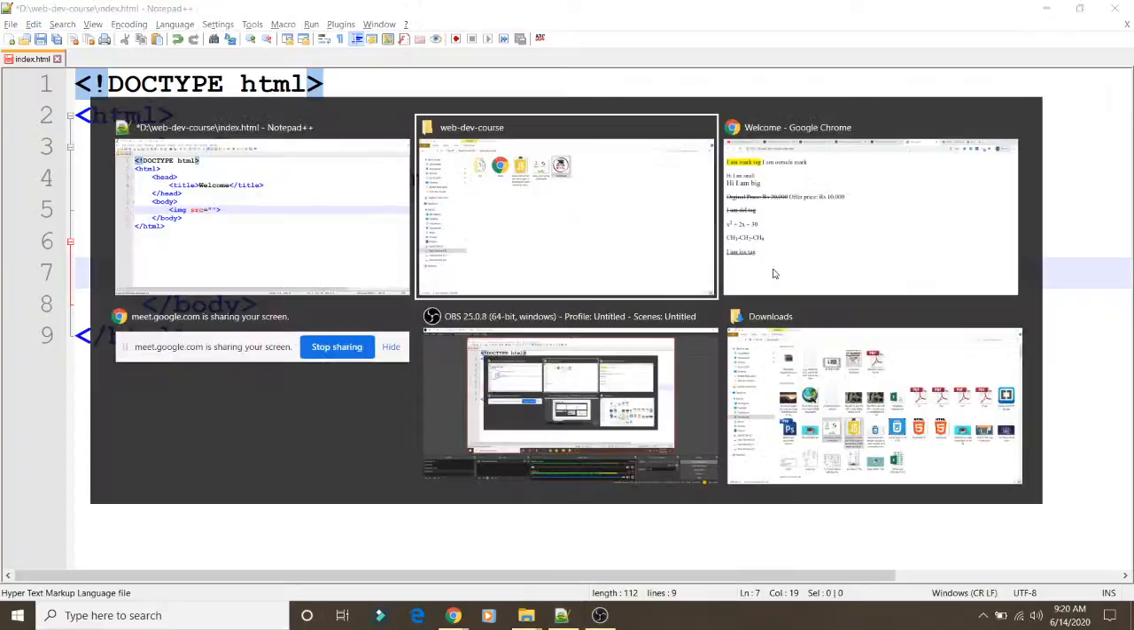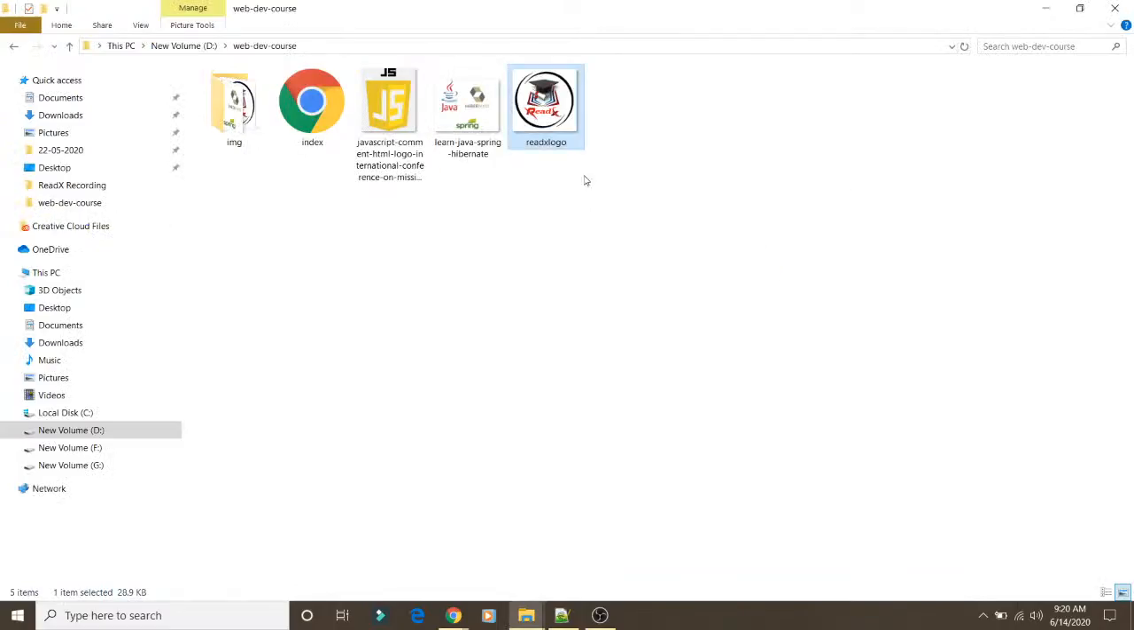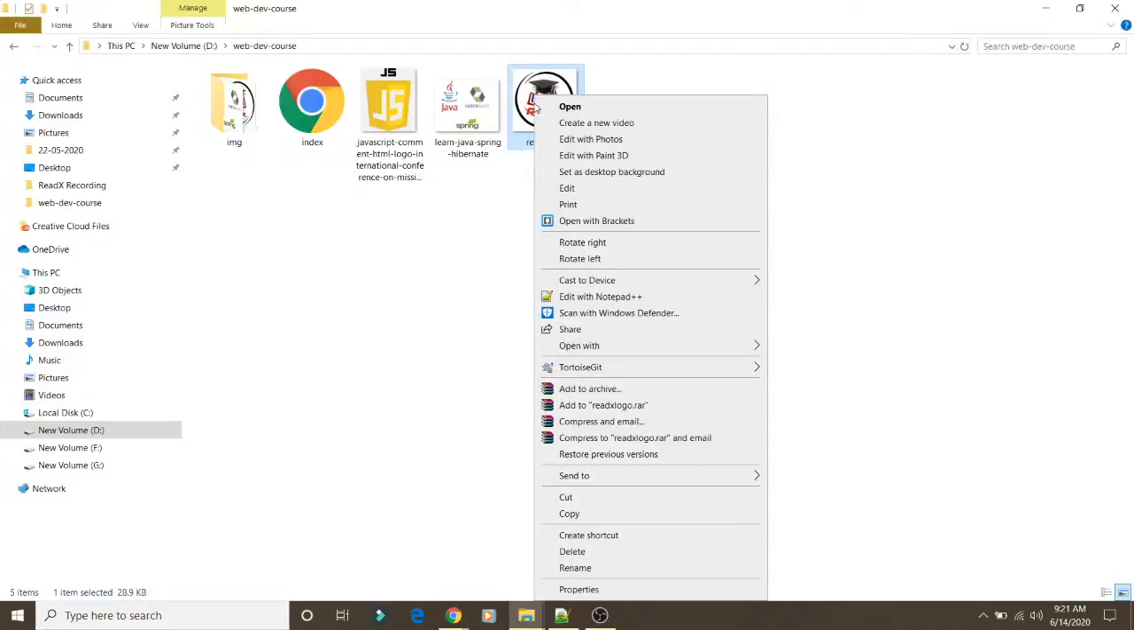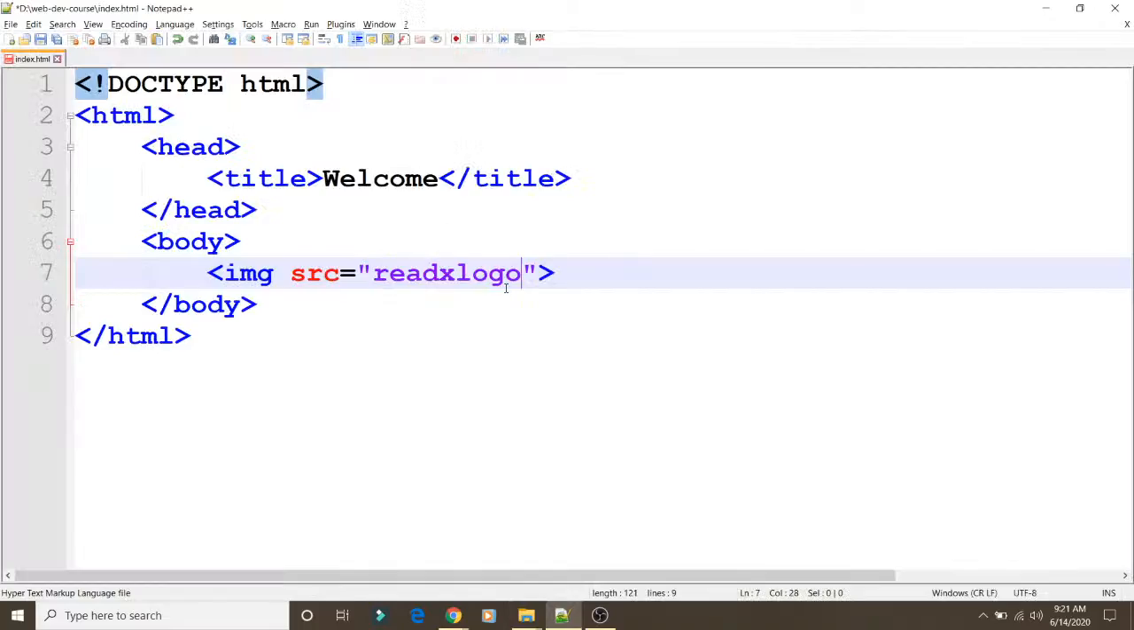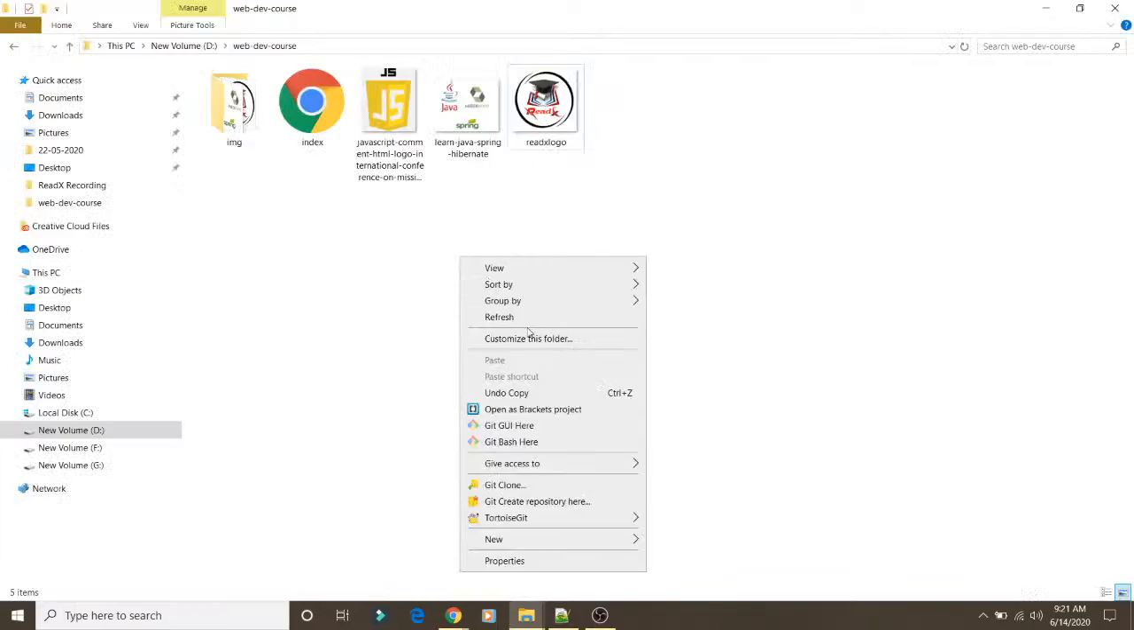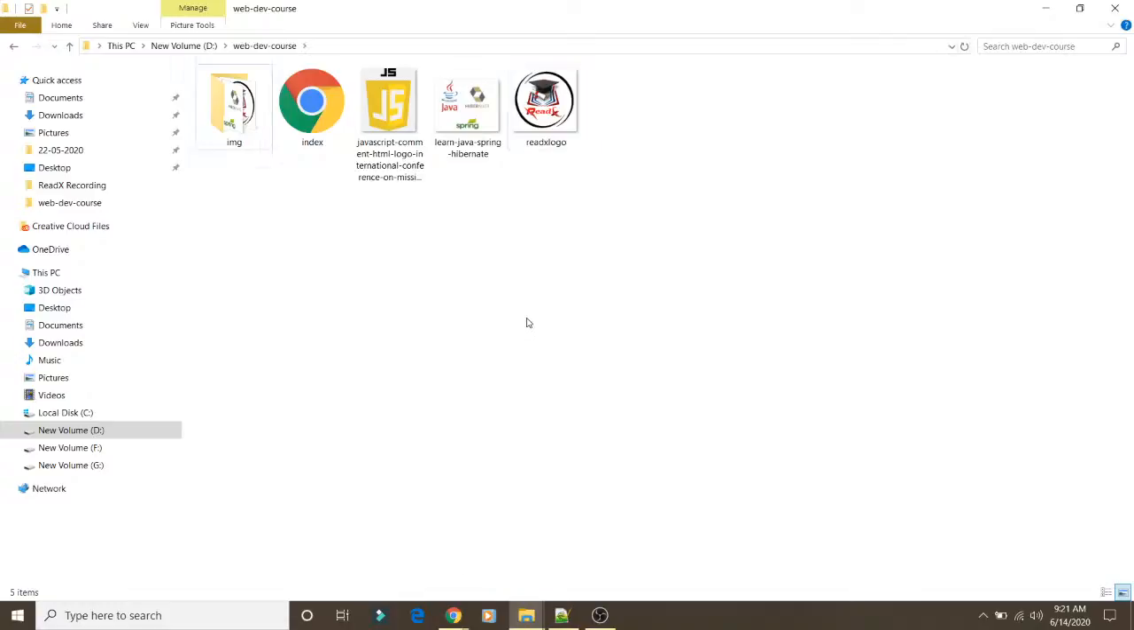What we will do is mention the image file name, that is the name of this file. Suppose this file name is readx logo. You can click on rename, or you can directly type the name over there. I have copied this name and simply pasted it over there. So readx logo. Now we need to check the extension, like which kind of image this is. It is either GIF, JPEG, or PNG. If you hover on this, you can see the item type is PNG file.